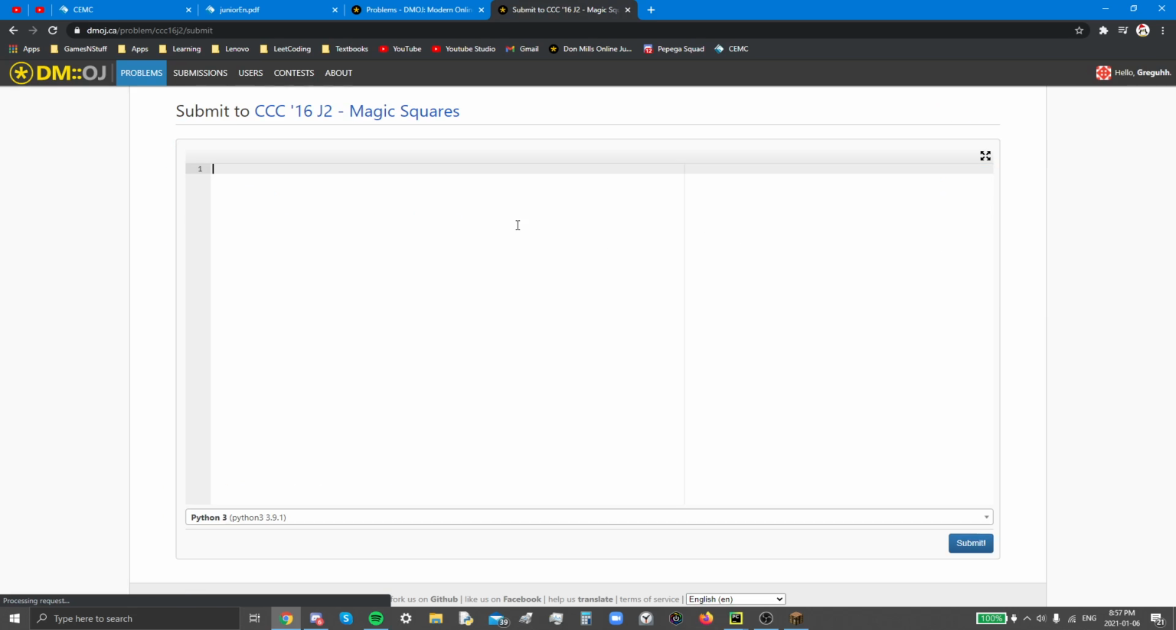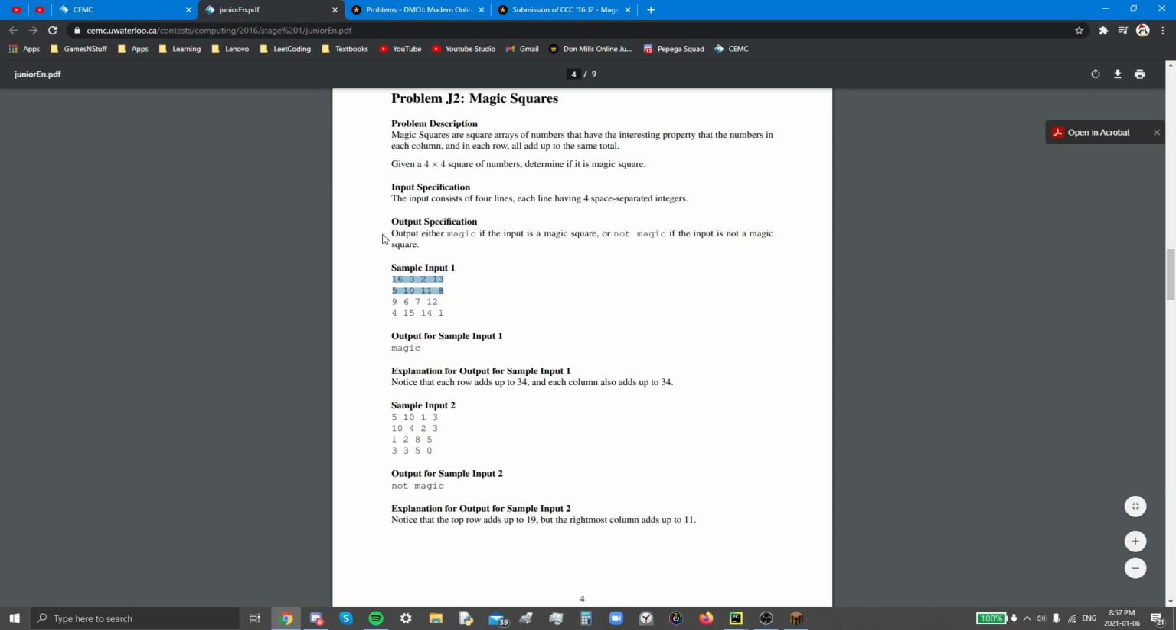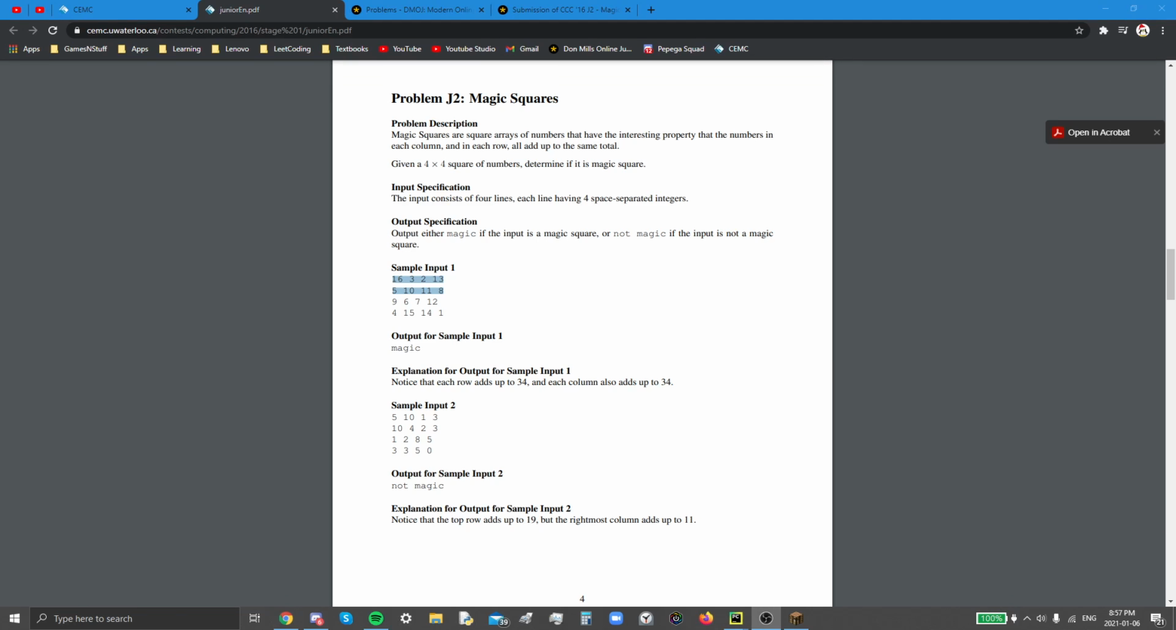Here we go. And yeah, they all pass. So once again, that was Canadian Computing Contest 2016, question J2, Magic Squares.